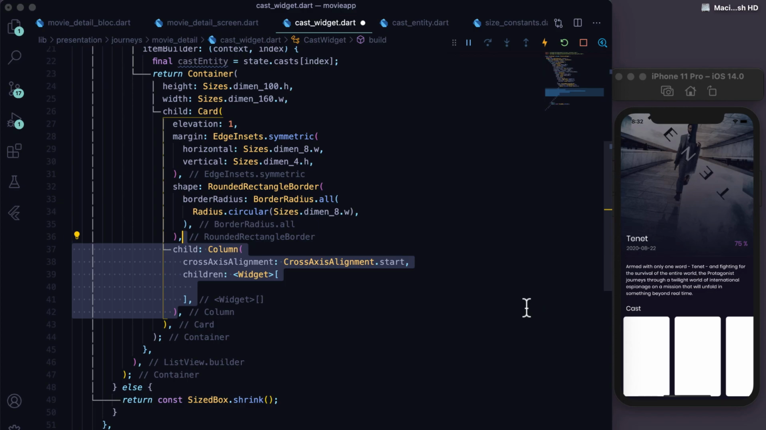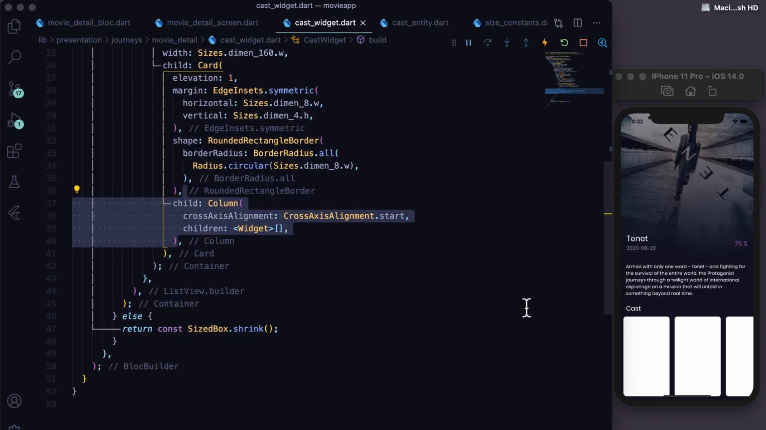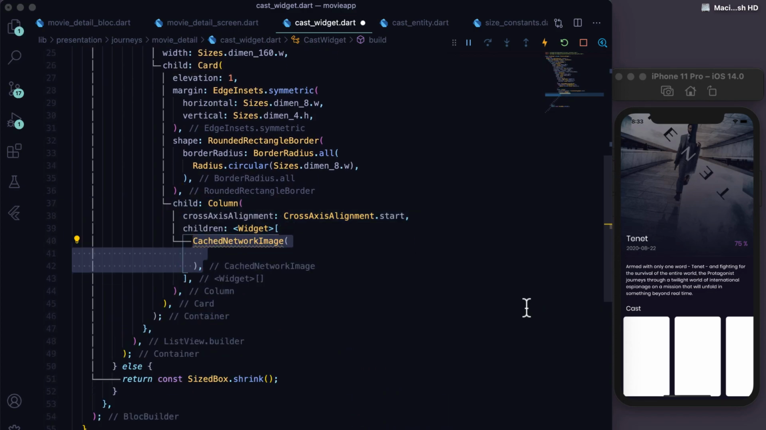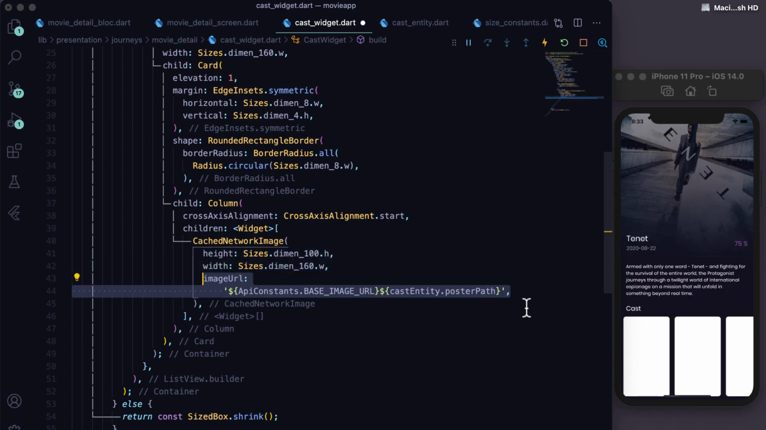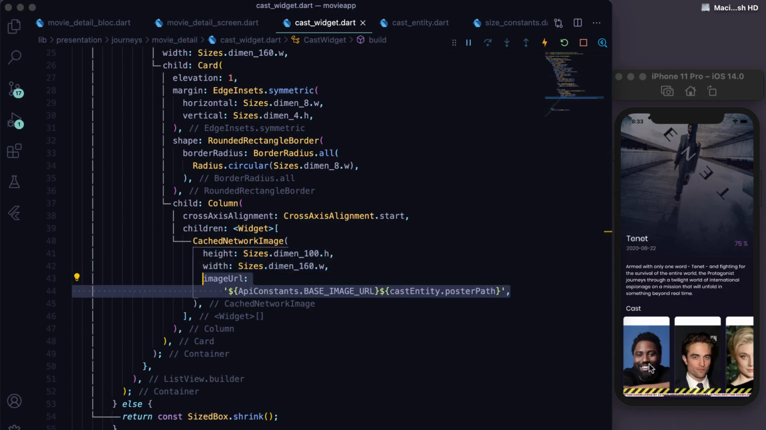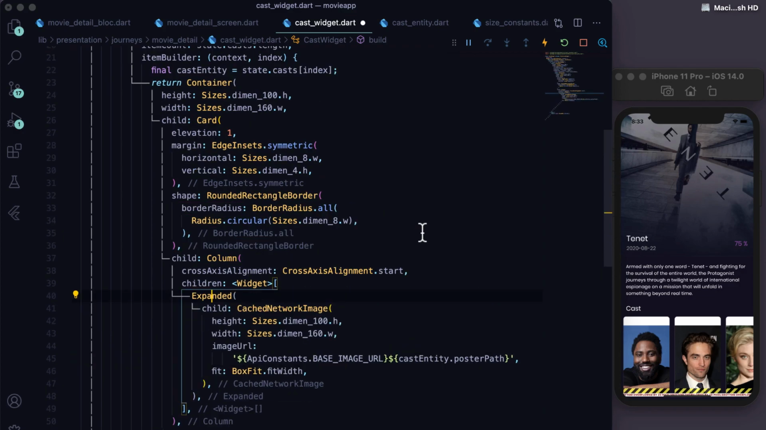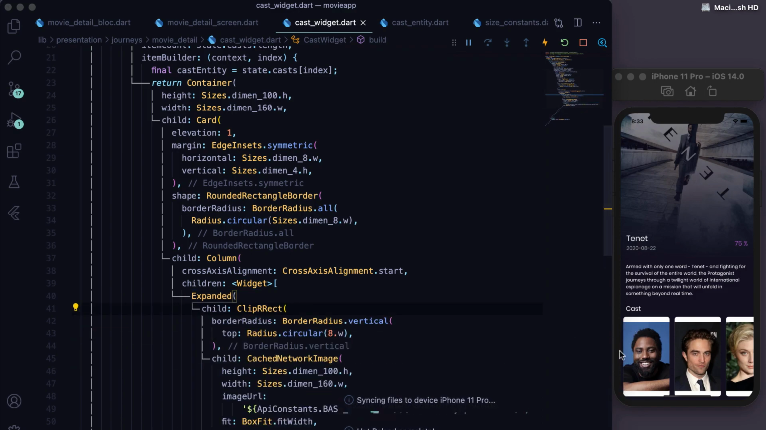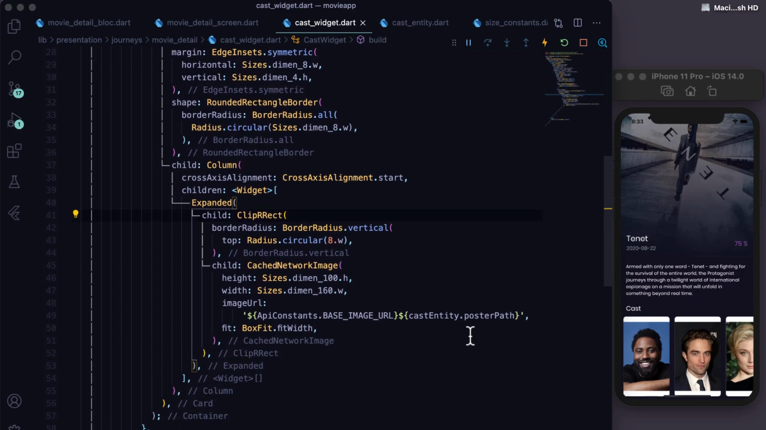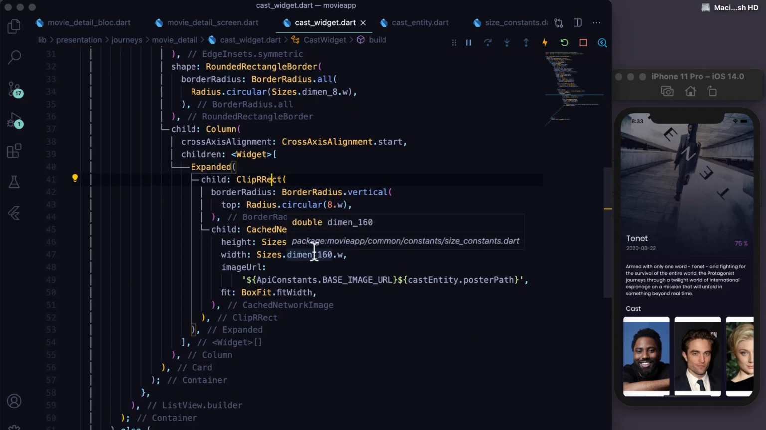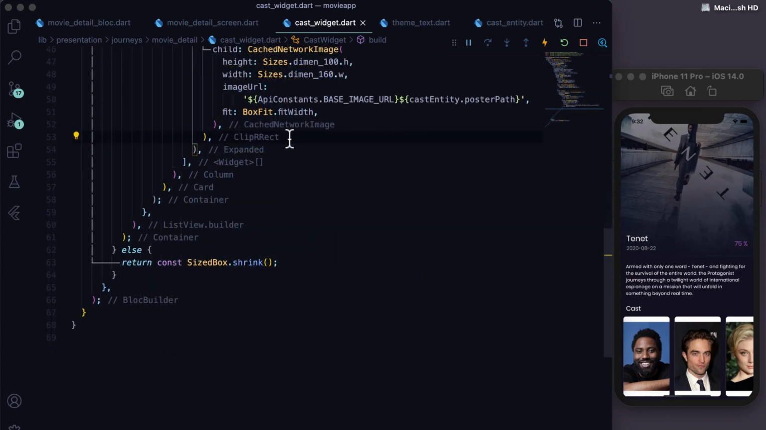We'll have the image on top followed by the name of the cast and the character. Use cached network image with image URL of poster path. Give as much space available to the image by using expanded widget. Now when we introduce the bottom two widgets, the image will move up and then we will need to give top rounded corners to the image. Now add the name and the character as well to the cast widget below the expanded widget.